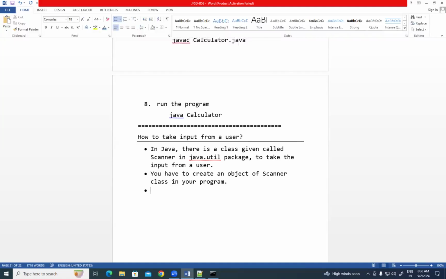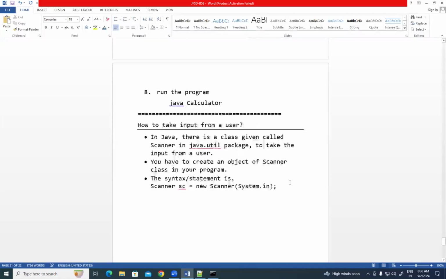How to create? The syntax is class name, variable equal to new class. I'm writing the statement directly. The statement is Scanner sc = new Scanner(System.in). Okay, folks, day by day a little bit of complexity increases, you have to understand. But we'll discuss this programming in a beautiful way. Don't worry, I'll explain.